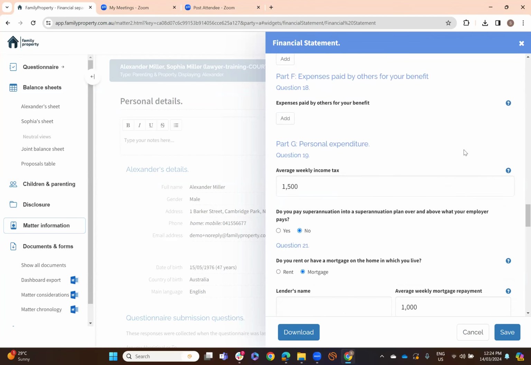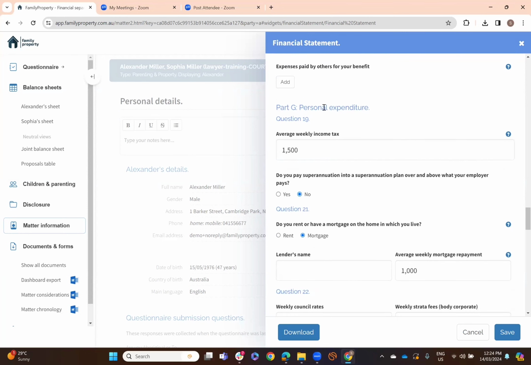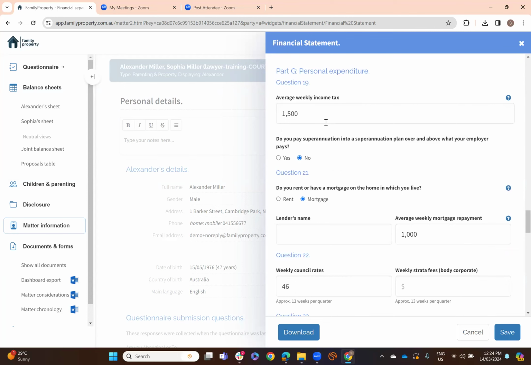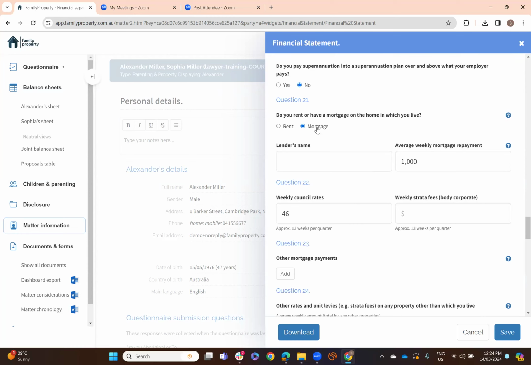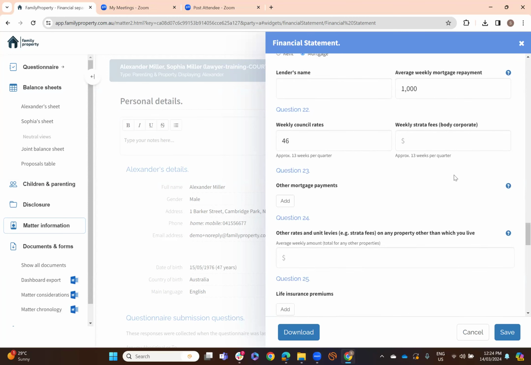Scrolling down, we now have the expenses, personal expenditure in Part G. Need to fill out the income tax. And as you can see, the mortgage information, council rates, and if there were strata fees, that does populate and it converts it to a weekly amount.